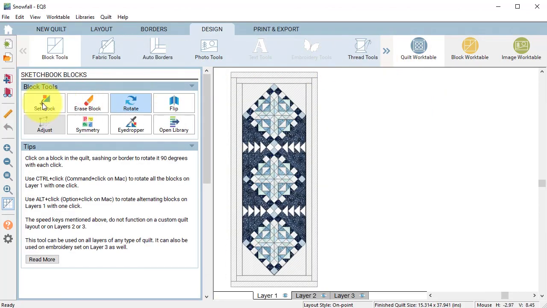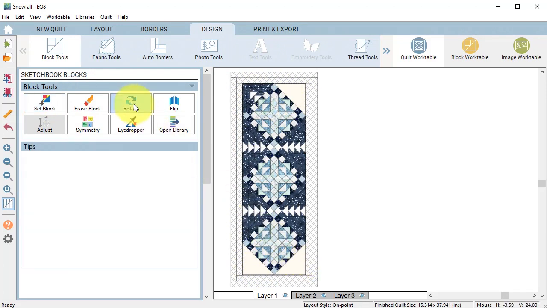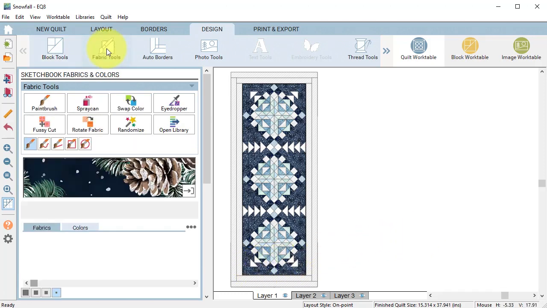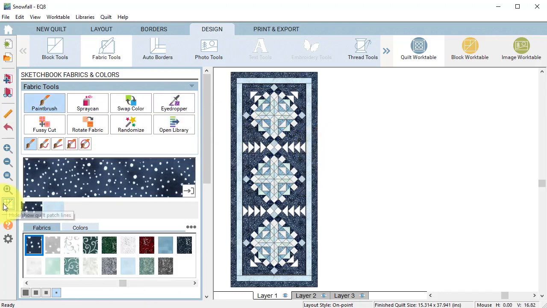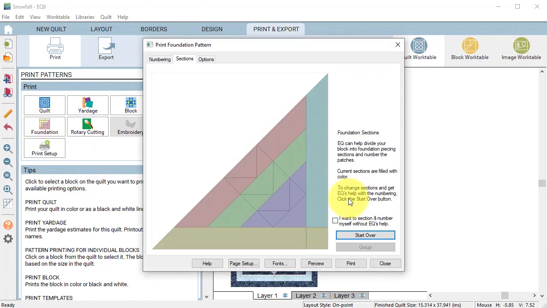Select the quilt work table and with Set Block, select this block and set it in the 4 corners. Use Rotate to adjust the rotation of the corners so that the flying geese and the colored portion is showing. Select Fabric Tools and color the borders. Select Hide Show Quilt Patch Lines and Add to Project Sketchbook. Select Print and Export, and let's select one of those setting triangle blocks and select Foundation.